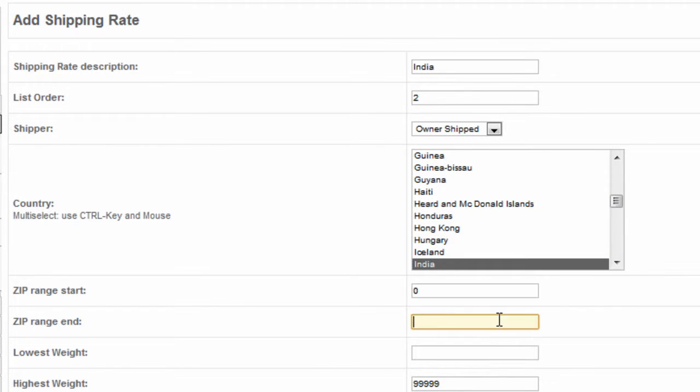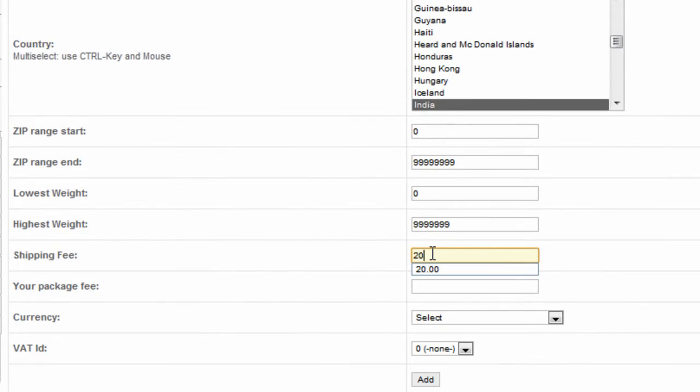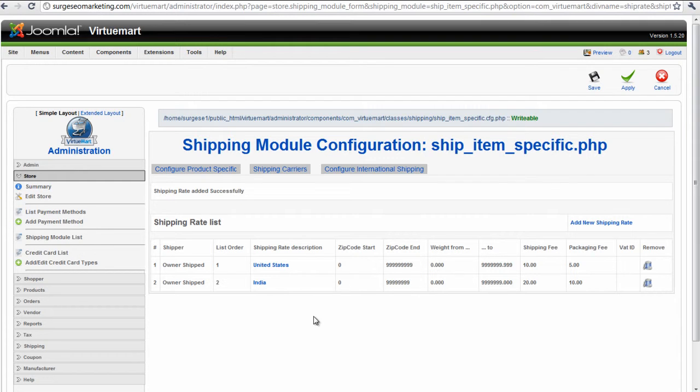Again, we'll do zip code and the weight. Here we'll say shipping fee of $20 and packaging fee of $10. And we are selling the products in US dollars. Now, before we click Add, you will notice on this page I've skipped over information regarding zip code ranges and weight ranges. In a future video, I will go into more detail of how these can be integrated into your international shipping. Click Add.